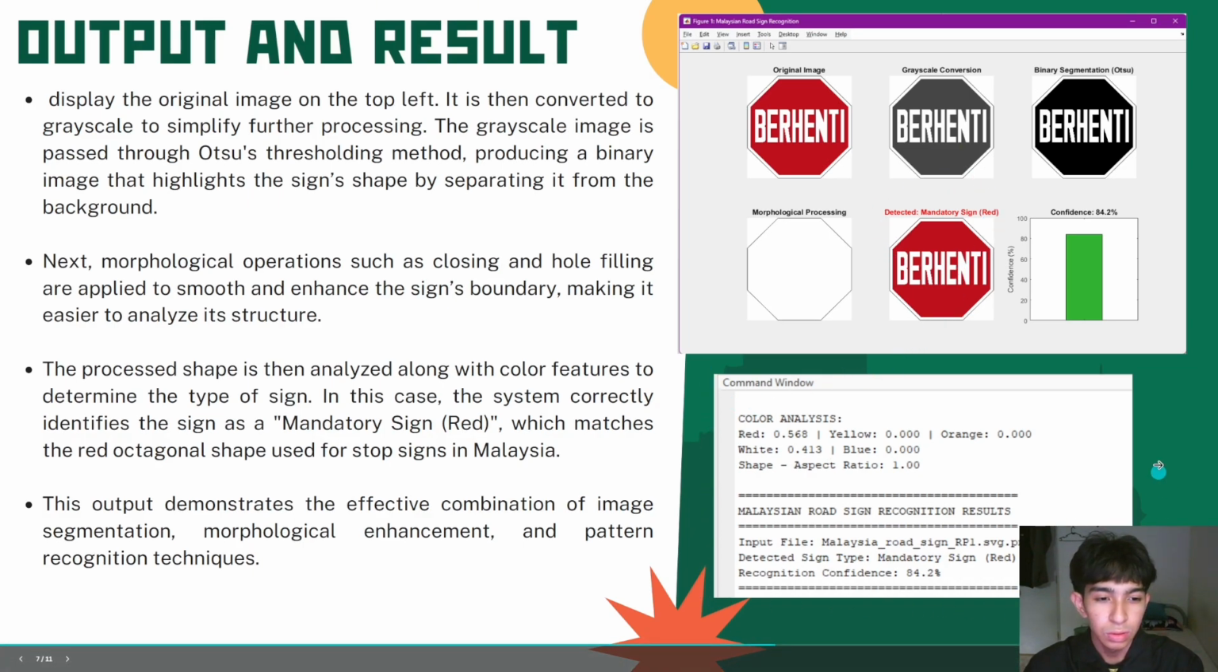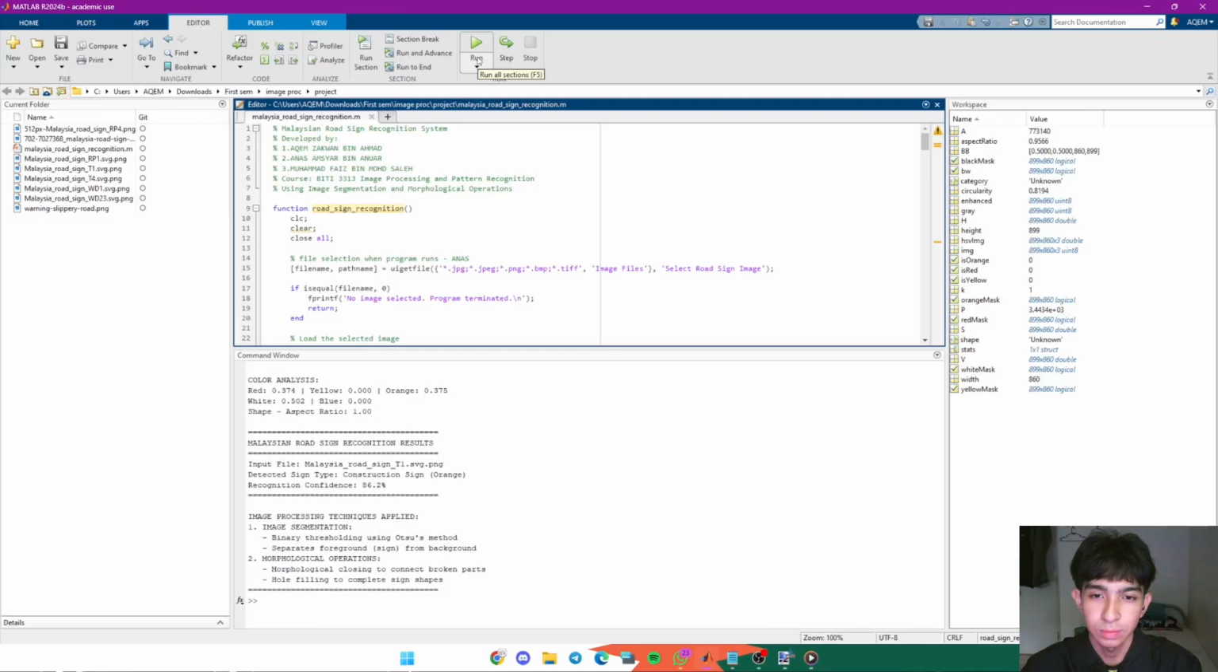In the comment window, it will also show the color analysis, what it analyzed from the sign, which is that red is the most dominant one, and it will show the basic summary of the output. Now I will show you the demo. When we press run, it will ask for the input. For example, this berhenti sign. It will show this window with all the images and the detected category, which is mandatory sign. And in the comment window, it will show all the result summary.